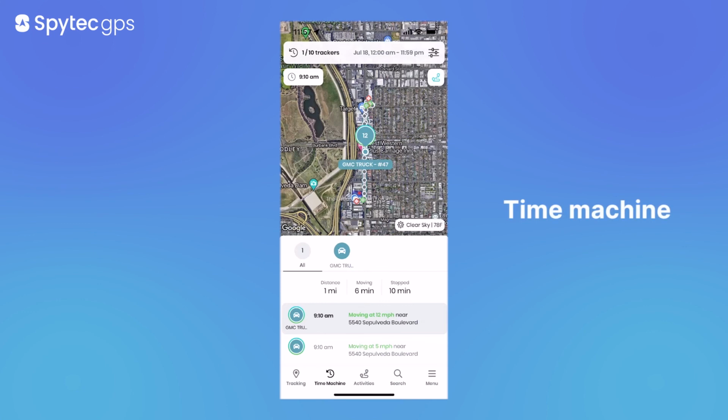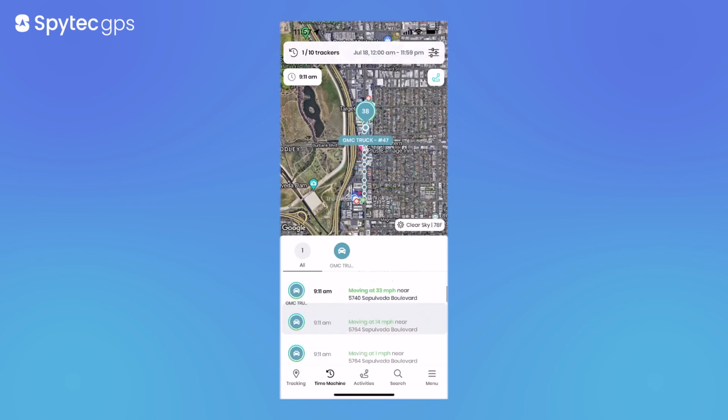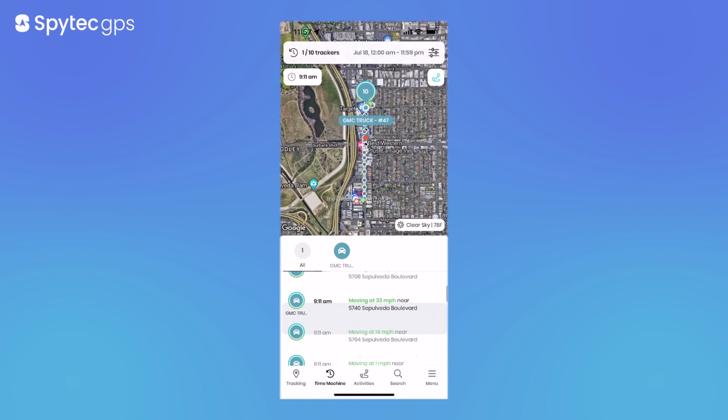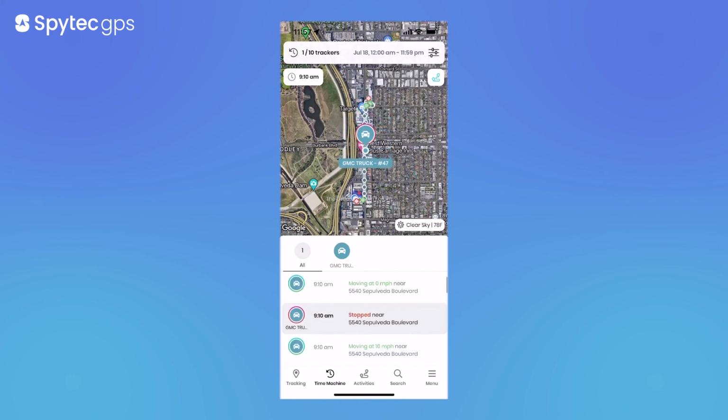Now this one, so far, it's only 11:58 where I'm at, so we're only taking a look at the first half of the day, but I can already see some statistics here. It's been stopped for most of the day. It was moving for 6 minutes. It's only traveled a mile. But if I start scrolling through this, we're actually going to see it as it moves through that period of time, as it moved around today.